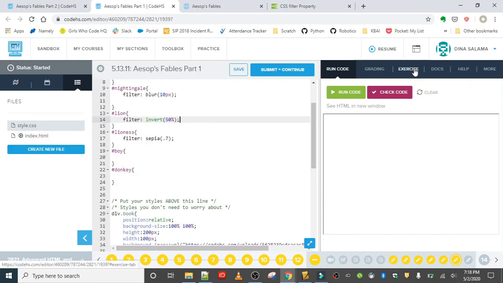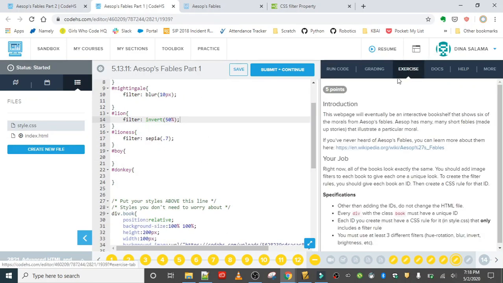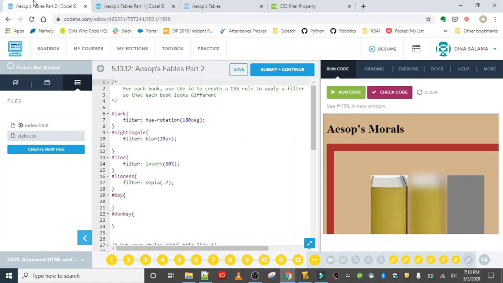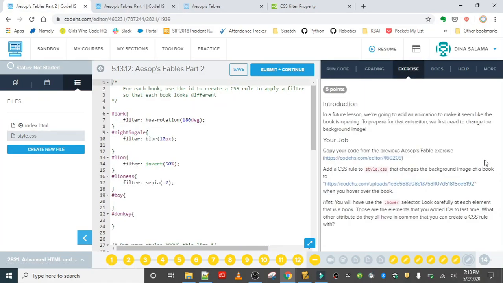But nonetheless, we are going to stay focused, Dina. Okay. Oh, wrong exercise. All right, too many tabs open.